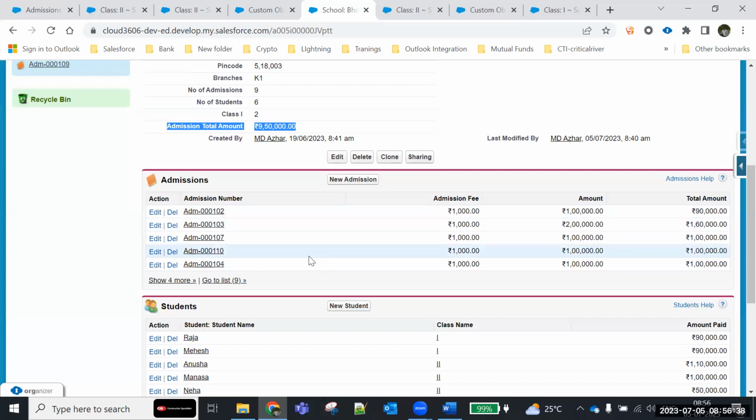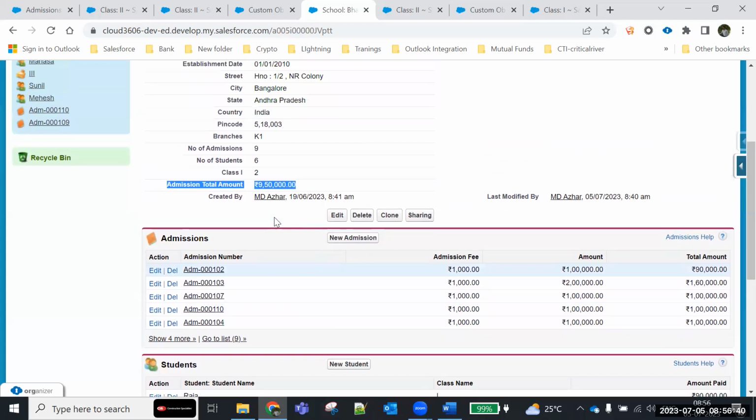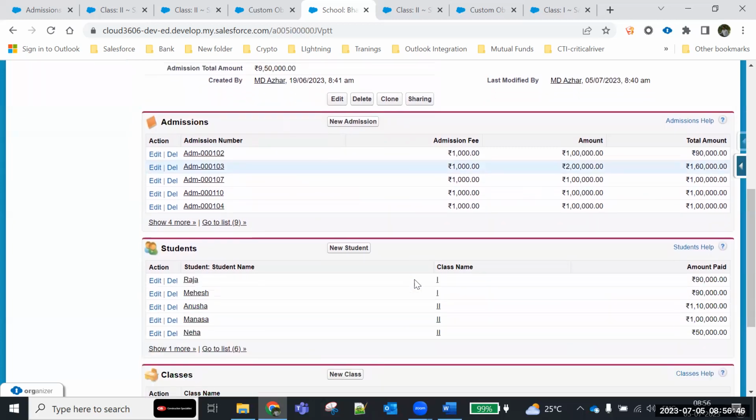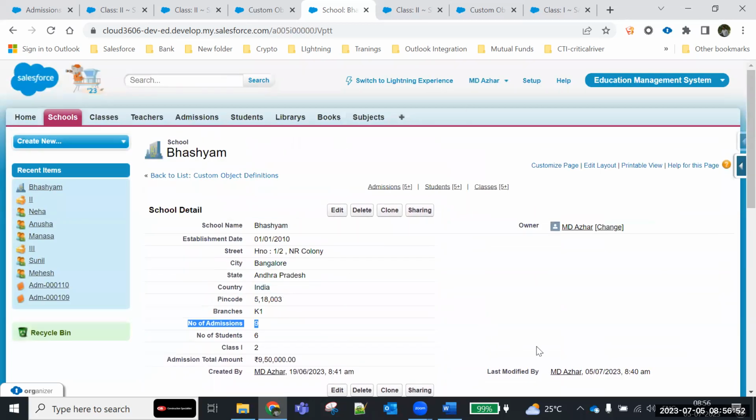So 2-3 records, it doesn't work properly, right? Now you see number of admissions 9. So make the number big, 10, 20, 30, 40, like that. Okay. Fine. So if no questions, then we can end the class.